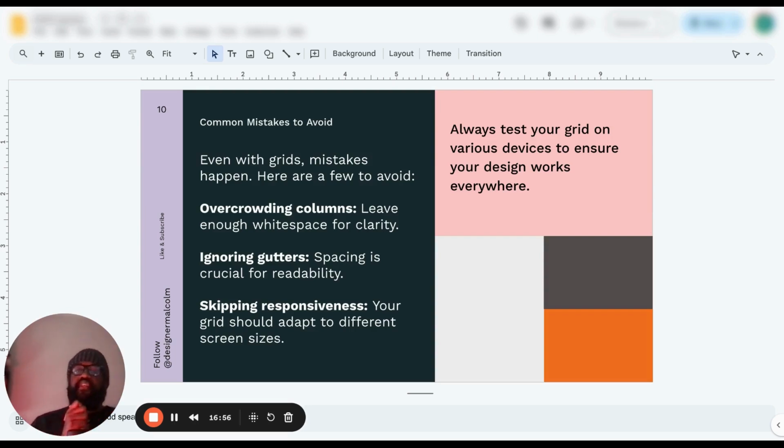Common mistakes to avoid. Always test your grid on various devices to ensure your design works everywhere. That's key. I'm not going to say there's an exception to this. There are always exceptions, but 99.999% you're going to want to test. And what they call this is, I'm losing the word here. Basically, when you can, what is that word? It'll come back to me.